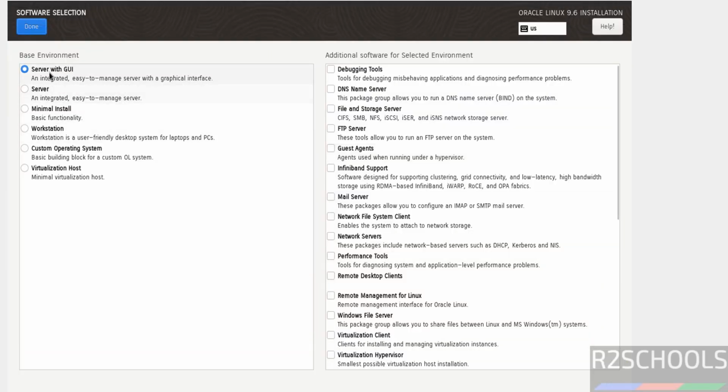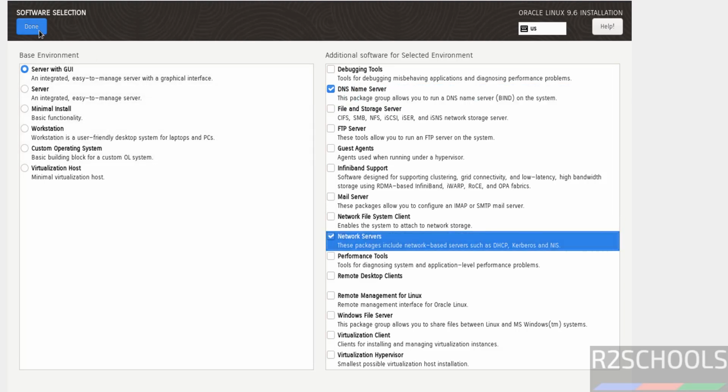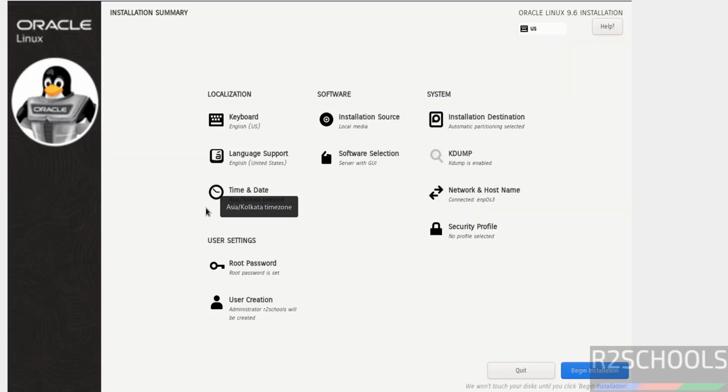Software selection. See, these are the base environments, and these are the additional software for the respective selection of the base environment. We have server with UI, server, minimal install, workstation, custom operating system, and virtualization host. Okay, if you want to select additional software like DNS name or any other option, you can select from this list. Okay, you are okay with all the settings, then click on done. Also, if you want to change the time and date, you can click on language support, etc. I'm okay with all the settings, then click on begin installation.